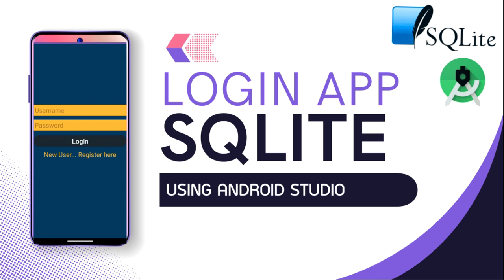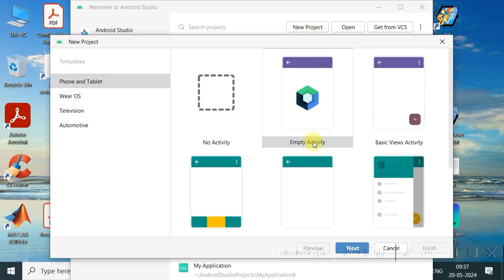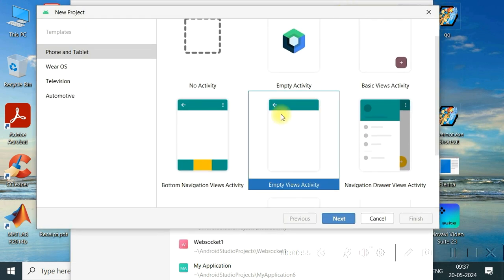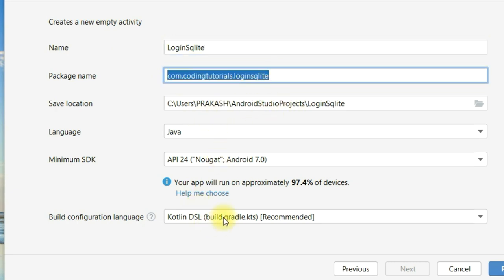Today we are going to learn how to build an SQLite based login page, a simple login app using SQLite. Let's begin. For that, first you need to launch Android Studio and then select the new project. Select the empty views activity, click next. Give a name to your activity. I am giving login SQLite. Rest of the things are okay, click finish.